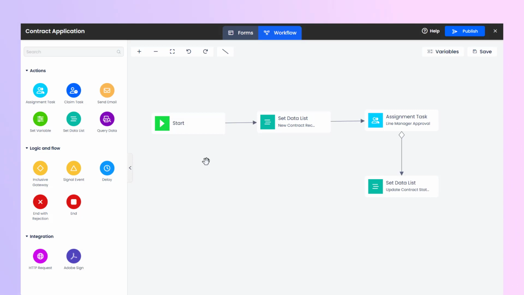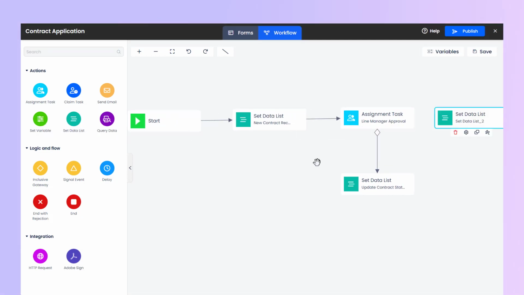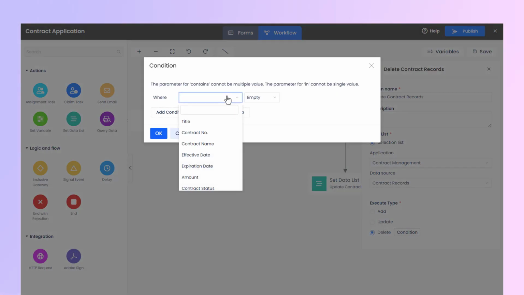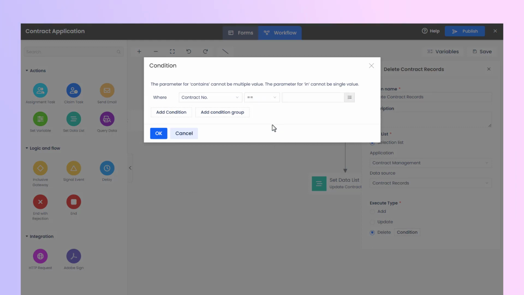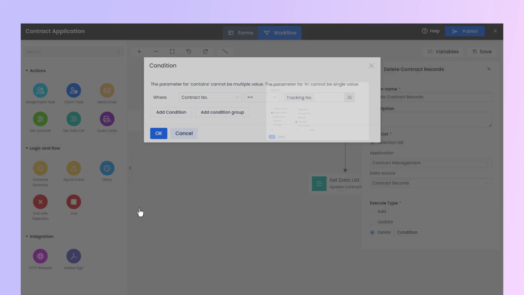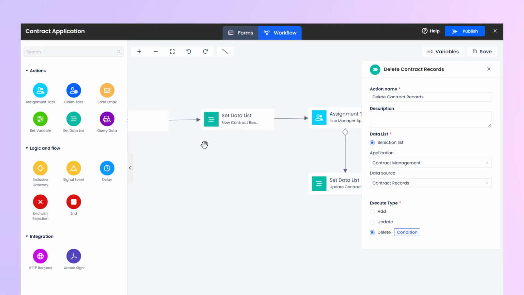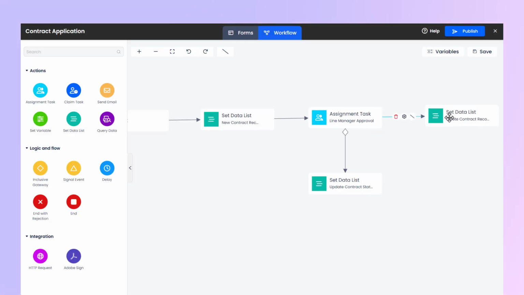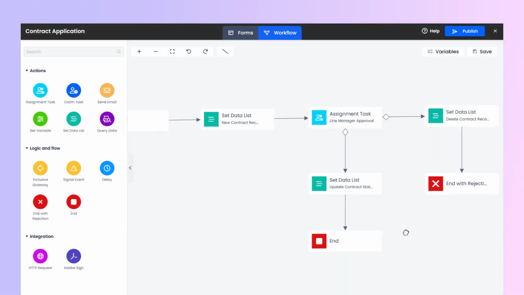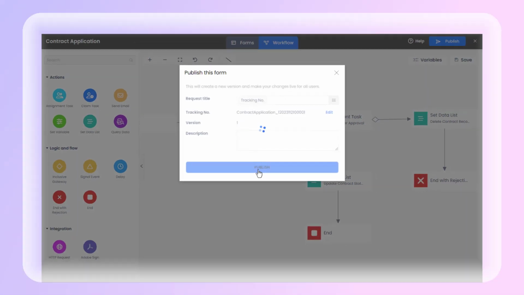Lastly, for the Delete operation, drag in another Set Data List node and set the name to Delete Contract Records. After selecting the same data source, select the Delete Radio button and then click the Condition button. In the Condition Settings window, you can set the conditions that define which records will be permanently deleted. Connect it to the Assignment node and set the condition of the connection line to Reject. Finalize the remaining settings and click the Publish button.